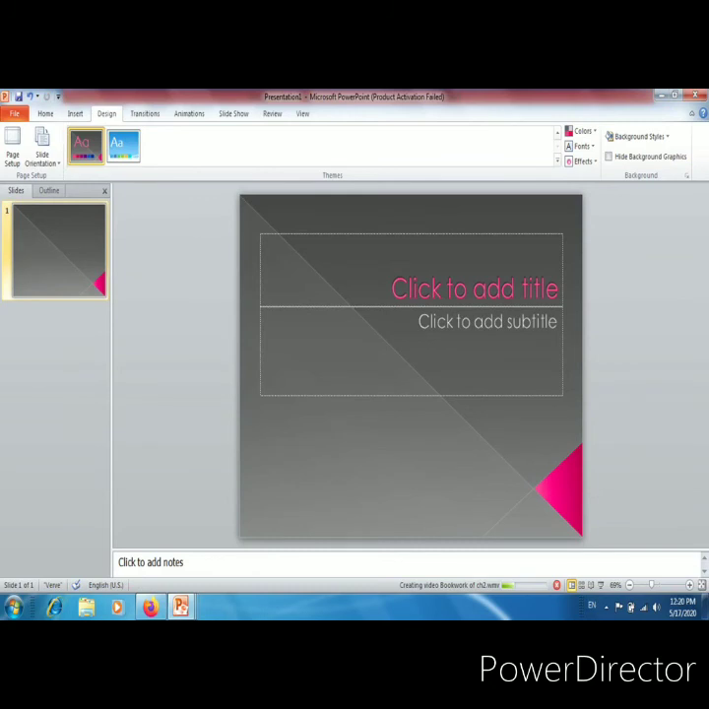Here you can see I am giving a screenshot of one theme I have applied. Look at the background color change, title color change. Okay, you can select any theme.